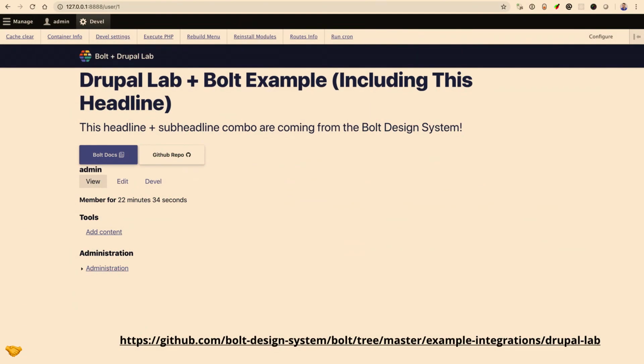And we have a full example of this in the Bolt Design System repo. We use a great tool called Drupal Lab. It's essentially a pop-up Drupal site. You can get it installed in about 60 seconds or so. You don't even need to really worry about a database. It uses SQLite, so it's super easy for anyone to get up and running very quickly. We already have a whole example of this integration up there, if anyone's curious and wants to poke around the code and see what this integration looks like in person.